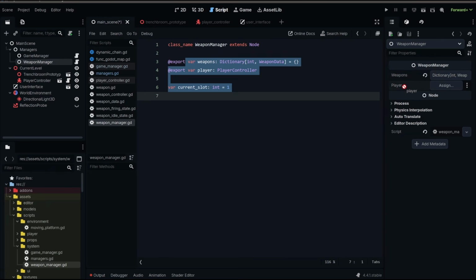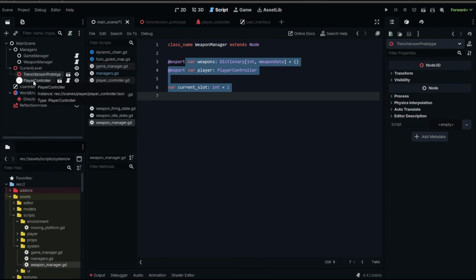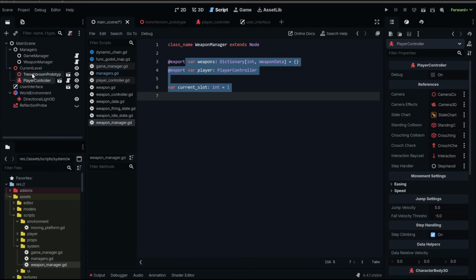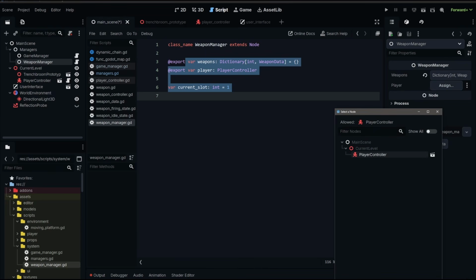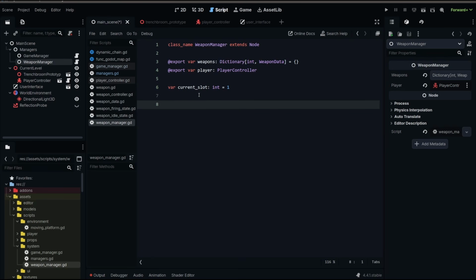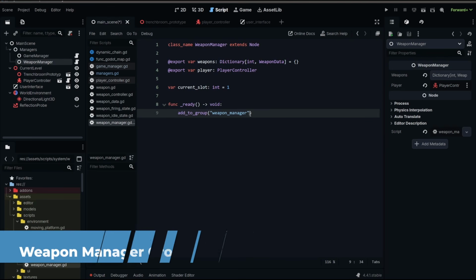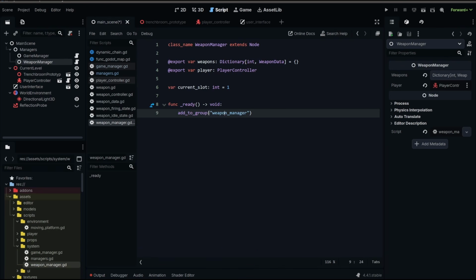We also have a player reference. And because our player is external of our level, remember we set that up, we'll also select a reference for that. And then let's go back to the weapon manager script. So the first thing we're going to do is within our ready function, we're going to add it like we talked about to our group. And then that adds it to the weapon manager. You don't even have to manually create these groups. It does it right away if it's not already there. So the whole purpose of the weapon manager is to manage the switching of the weapons and to update aspects of the weapon data resource.